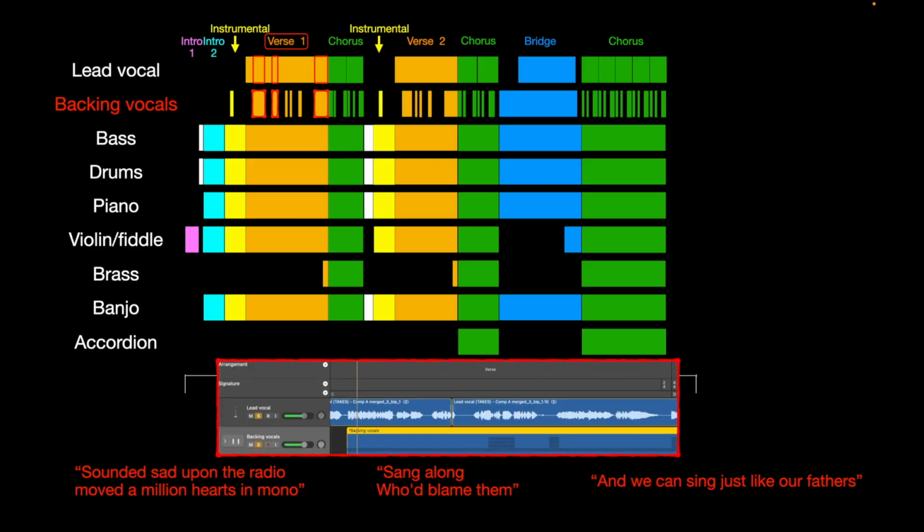Sat up on the radio, filled a million hearts in mono. Sang along, chord playing them, and we can sing just like our Father.